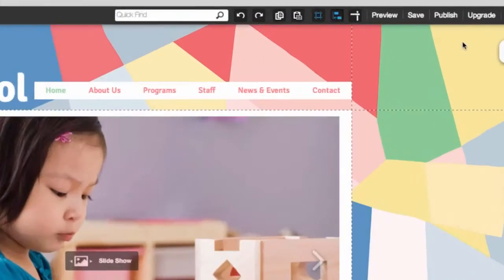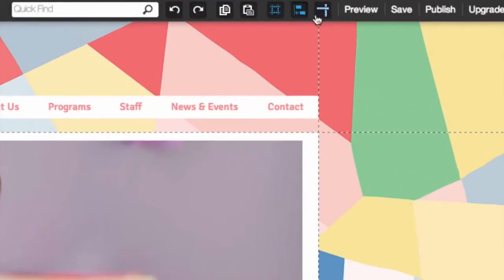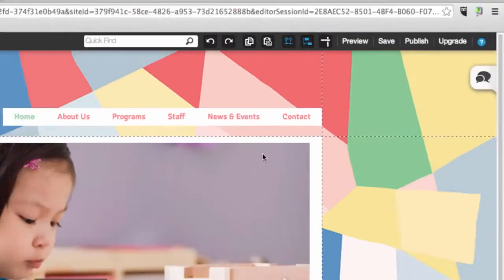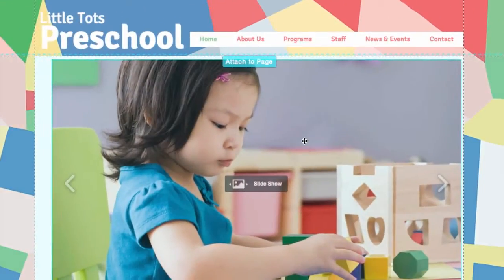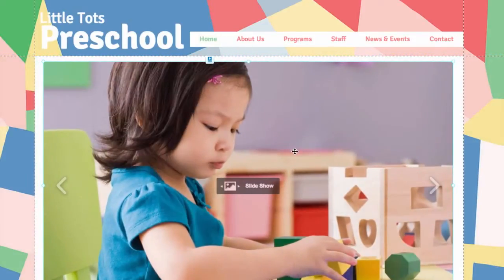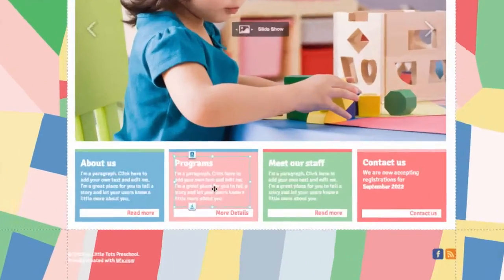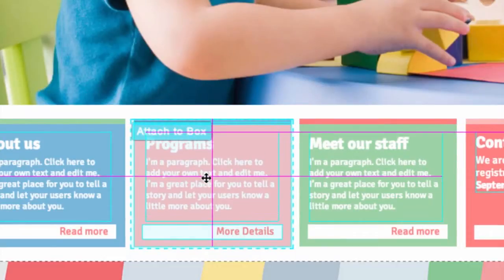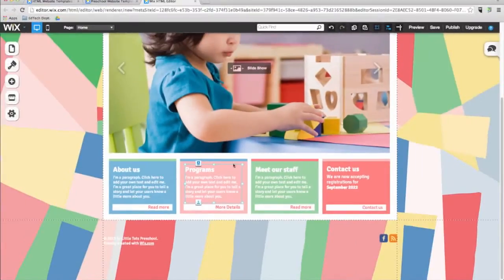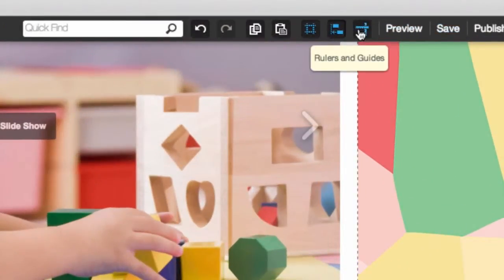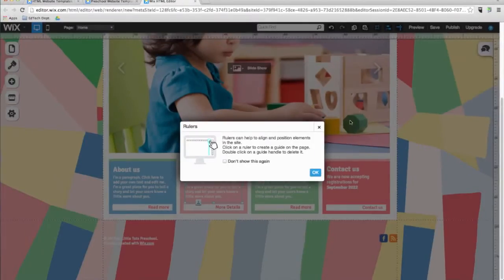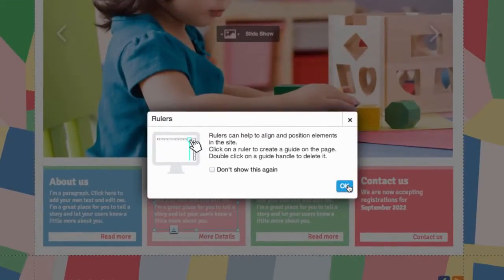The next button is called Snap to Object. It is designed to help you align objects on your website. When this button is switched on and you are moving an object such as a photo or a text box, a purple line will appear to help you align the object with other objects on your website. The ruler button allows you to precisely position elements on the screen, helping you make sure that your website is aligned and symmetrical.